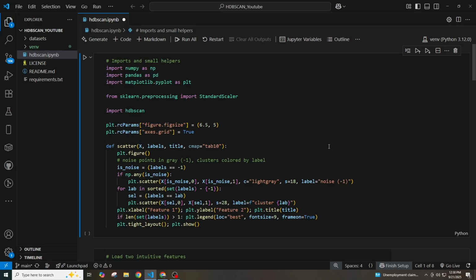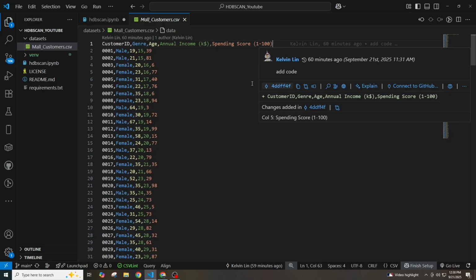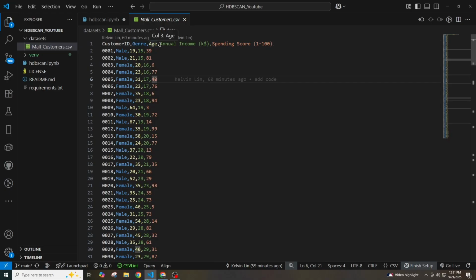We'll be working with the mall customers dataset as usual, from Kaggle. Our dataset has 5 columns: customer ID, genre, age, annual income, and spending score, which is a range from 1 to 100. For the purposes of our demonstration, we'll just stick with annual income and spending score.